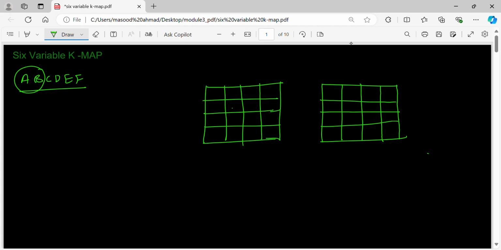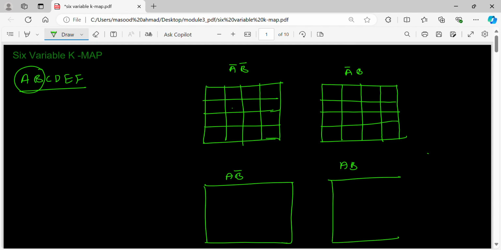In this case, A, B are the MSBs, and we keep these four such that they are adjacent. I take A bar B bar, then A bar B, then A B bar, then AB. Once again I draw the four variable K-map. This is also a four variable K-map. I'll show you how exactly the six variable K-map will be.